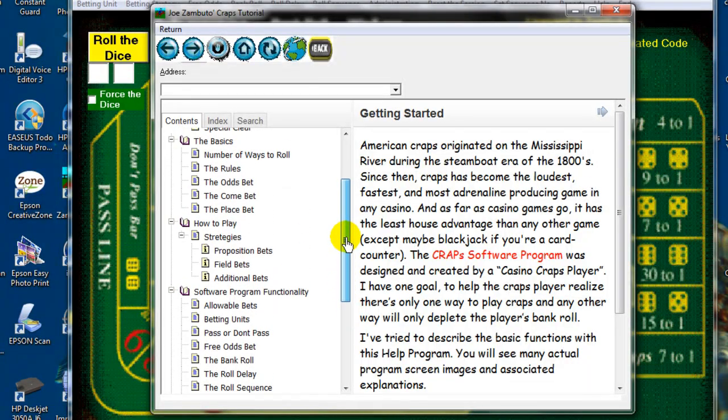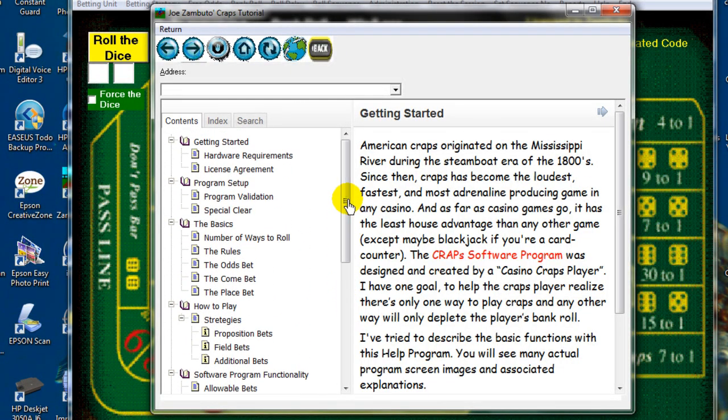This will help you make good decisions at a craps table, reduce the casino's edge on your bets. Okay, so go through all of those. It's really important.